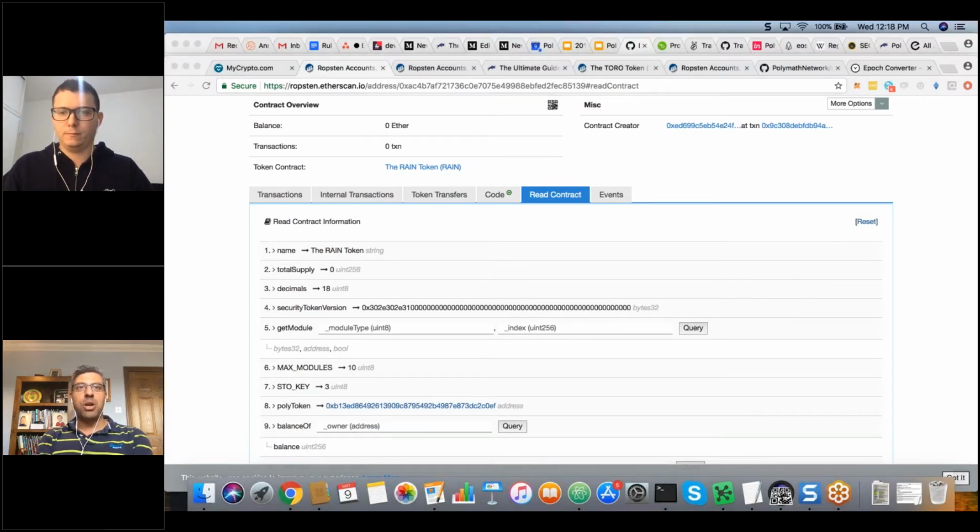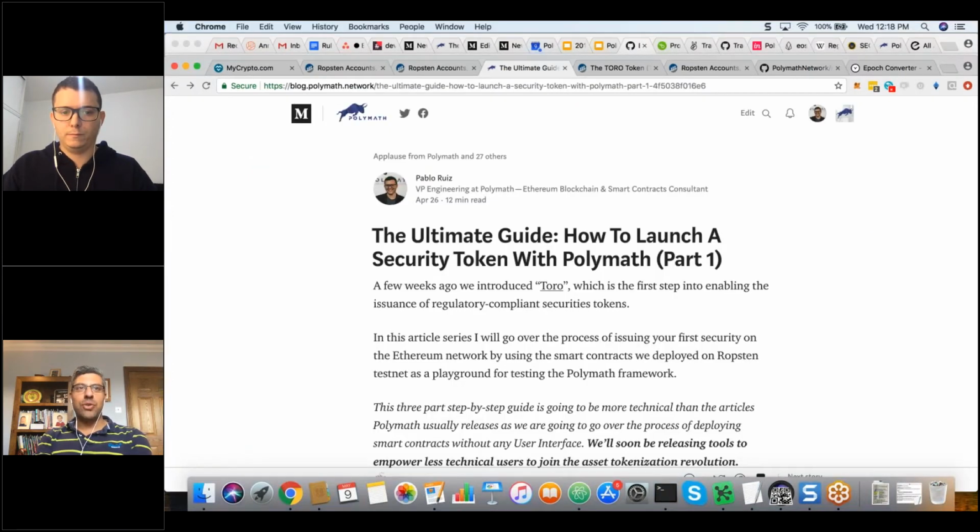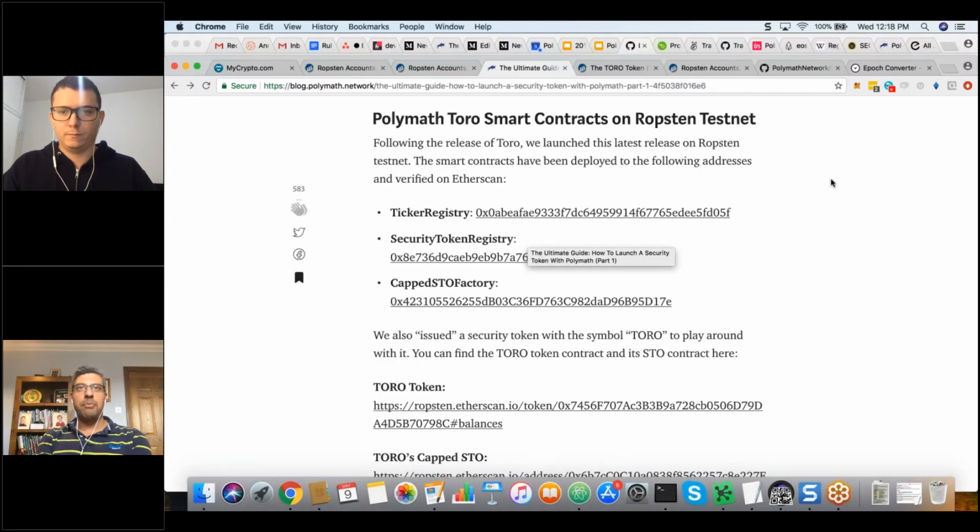So Polymath will provide some basic capped crowd sales and some basic options for STOs. But if you're an issuer, or in fact, a developer who wants to build a more complex or interesting type of security token offering that you think will be useful for issuers, then you can definitely go ahead and build that as a module, and attach a fee in Poly. And if it's an STO that the issuers find attractive and want to use, then as a developer that would be a great way of getting involved in the code base.